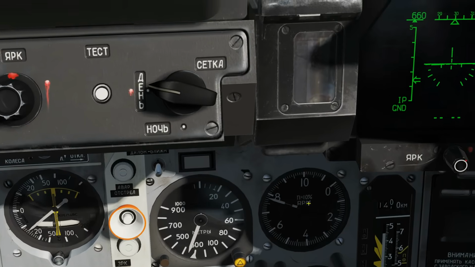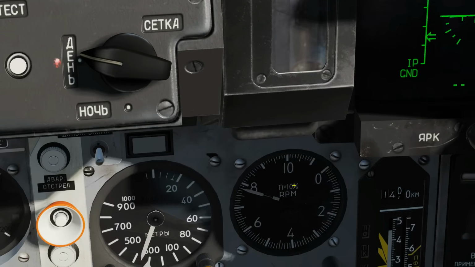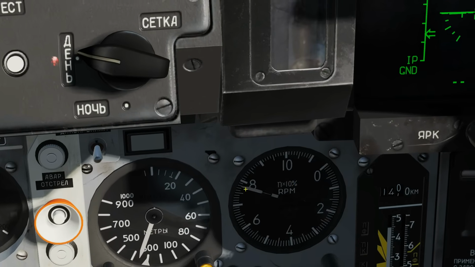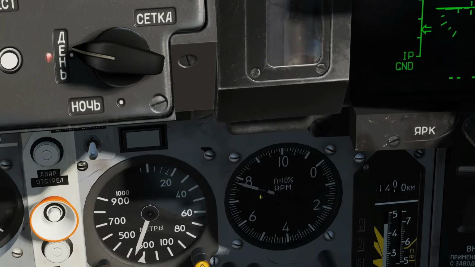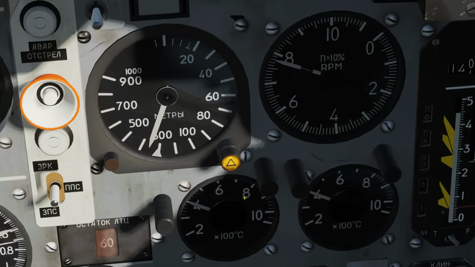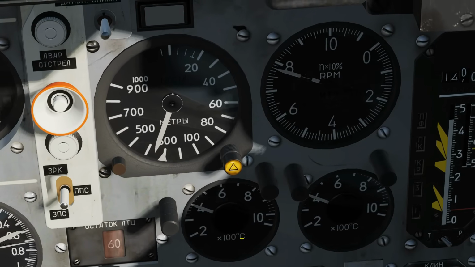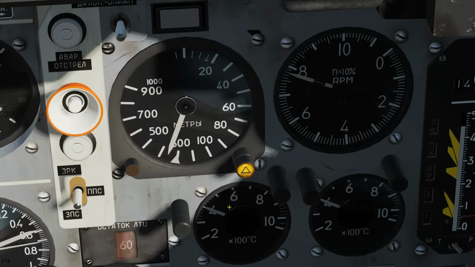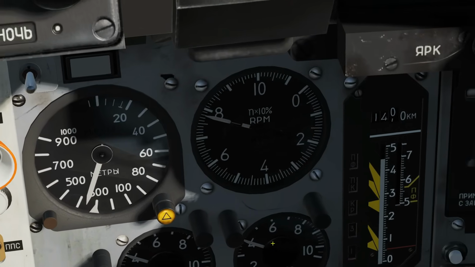Tach for the engines. For the core engines, the speed times 10 in percent, so they're both at about 78% at the moment, and there are 2 needles, 1 for each engine. EGT, the core temperature of the engines, in 1000 degrees, times 100 degrees centigrade, left engine, right engine. They're pretty cool at the moment.